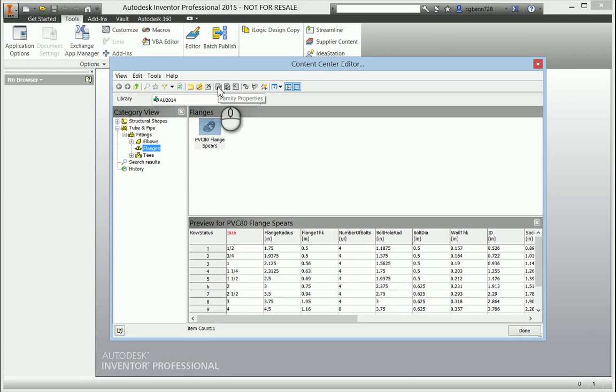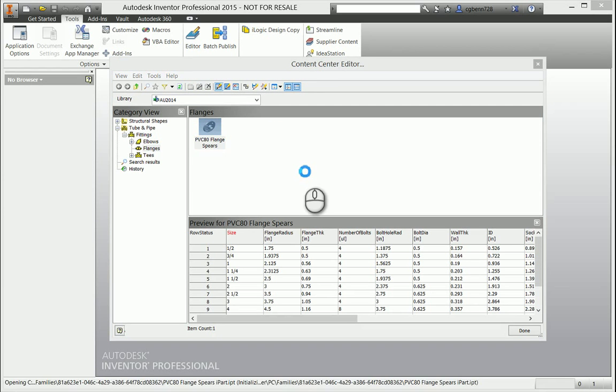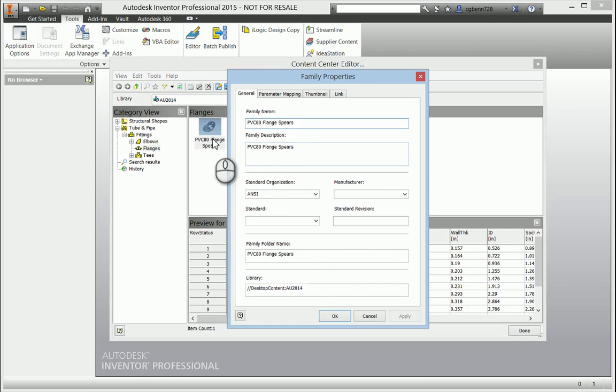Next in line is family properties, as I mentioned. So if I select a family and go to family properties, that's going to bring up all of the properties associated with this specific family. I can change the name, I can change the family description, and here is where I can change the information that will affect my filters, like I mentioned earlier. I can change the standard organization associated with this part, or I can add to the list and add my own.